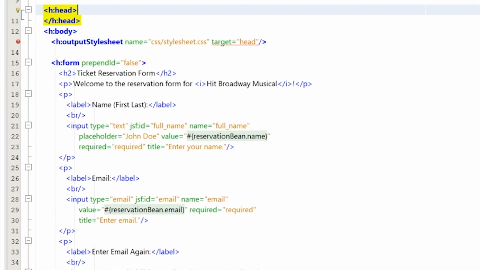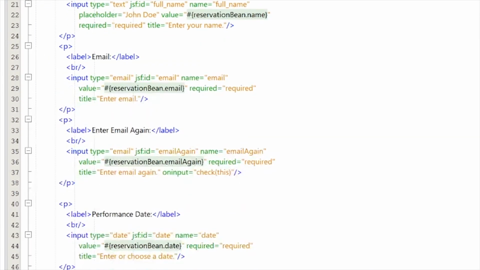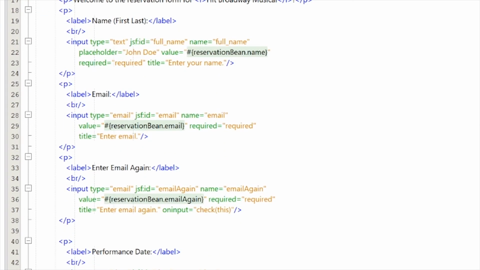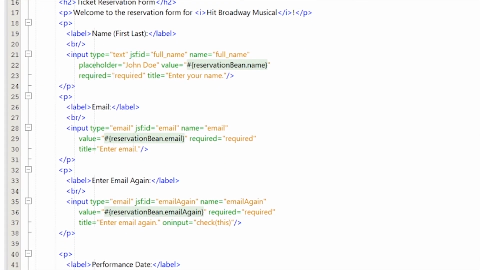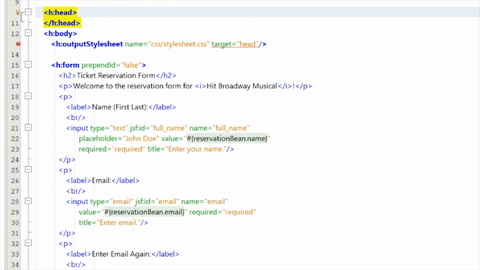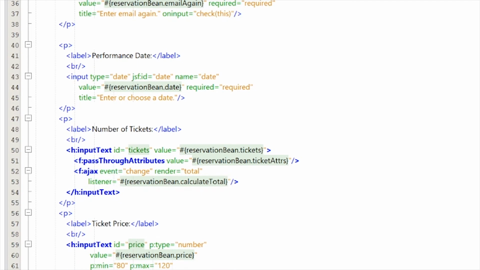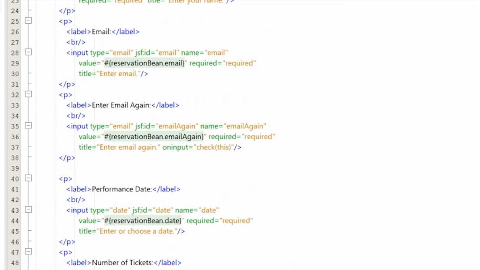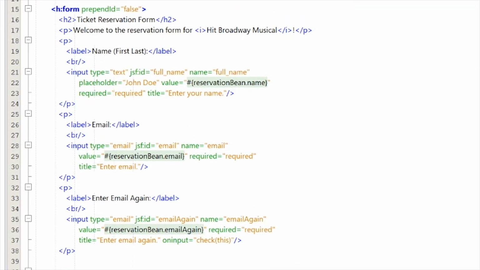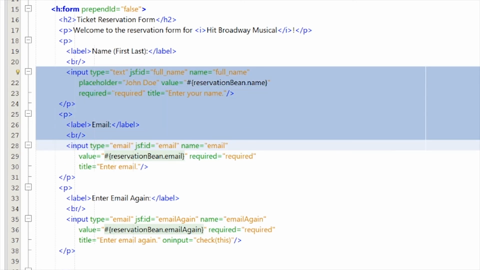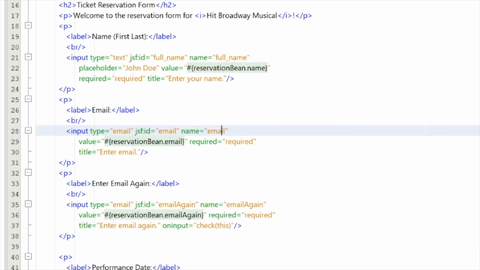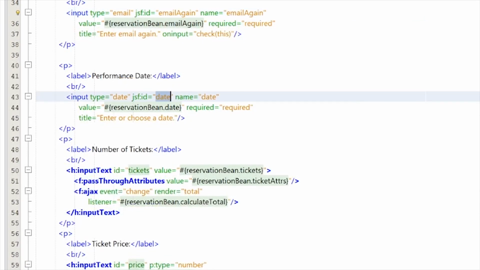So if we scroll down over here, you'll see that it's a very simple HTML page. It first asks you for your name, your email again, and your performance date. One thing you want to take a look at of these tags is that they all have this jsf:id, and then they have either a string, or for example, this email has email again, and this one has date.